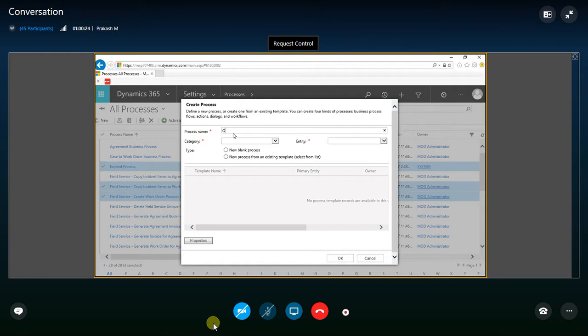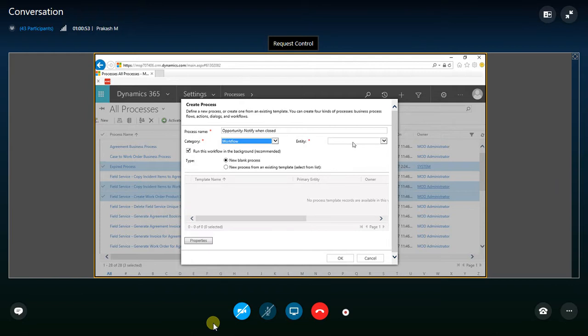So right here, we're going to go ahead and create a workflow off the opportunity when closed. So I'm going to do a quick little workflow that basically is going to notify some users when the item is closed. So the first thing is I get to pick which process type I'm going to use. There's my 4 different types, and in this case we're going to just choose a workflow.